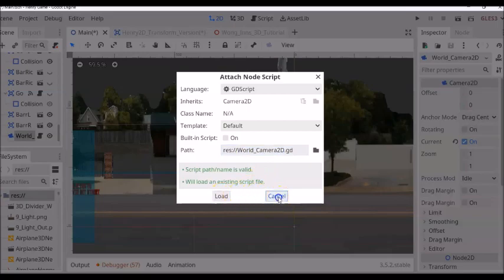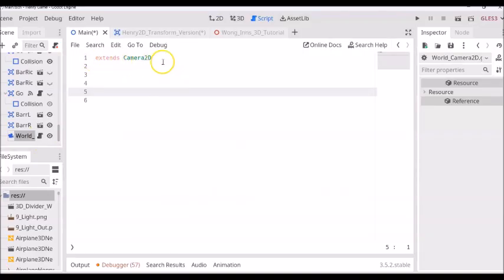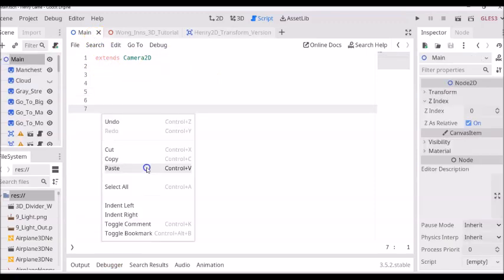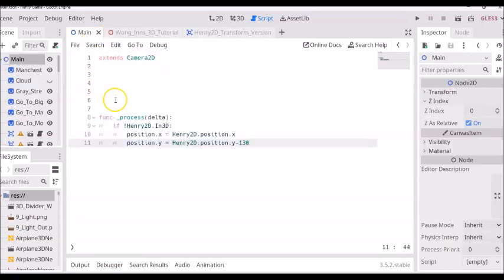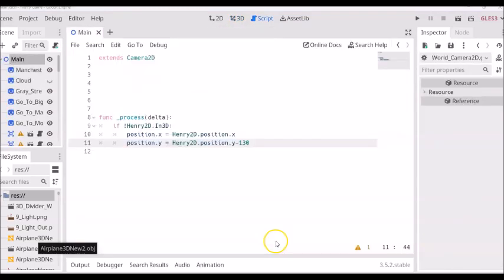Click load. In this script, make sure you got this extends Camera2D here, otherwise none of this stuff will work. Okay, so now I'm going to paste in this little bit of code. I mean, it's just a couple of lines. And here we got func _process(delta), which keeps track of the movement of our camera and character. And this says if Henry 2D is not in 3D, or is not in our 3D scene, if he's not here, the exclamation mark means not.